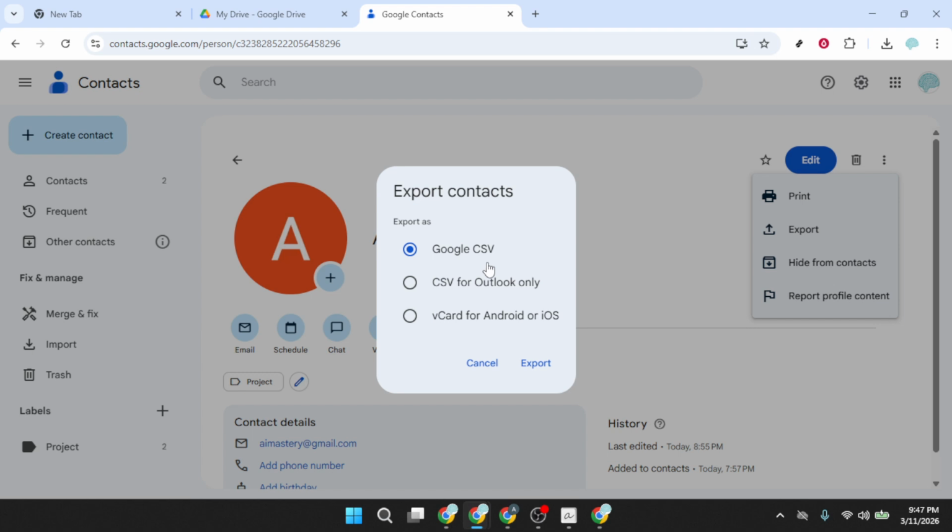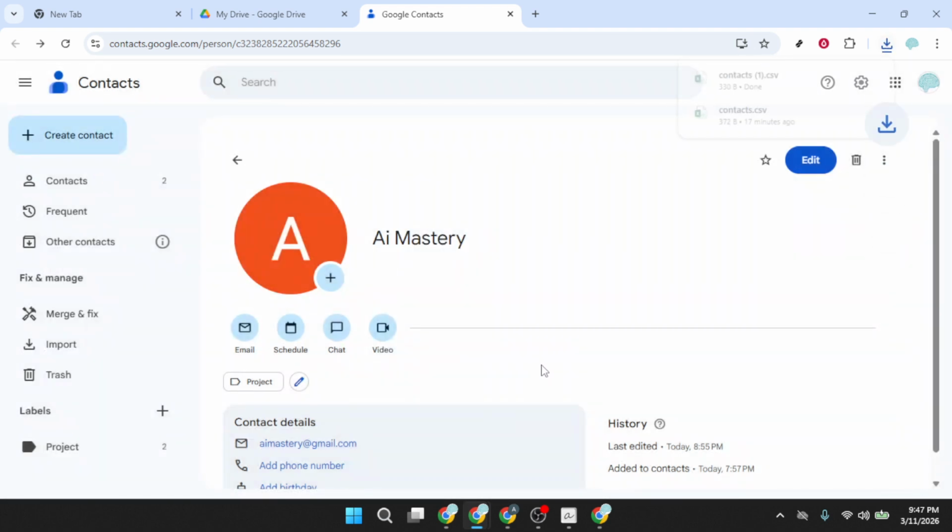After choosing the file type, click Export. Your browser will download the file to the default downloads location on your computer. If you want to keep things organized, rename the file right away with something clear, like the contact's name plus the date. It's a good idea to open the downloaded file to spot check the details.